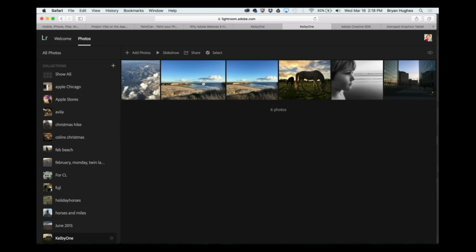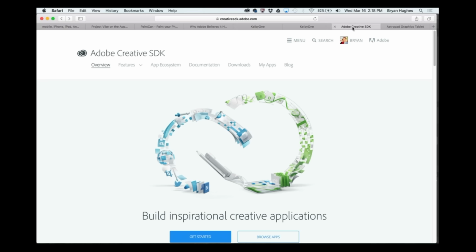Anything that I did, that image that we retouched and fixed before is, of course, sitting there just as we left it. So this is that whole integration thing that I was talking about. If anyone's interested in the Creative SDK, which we talked about, there's a whole page on that as well.